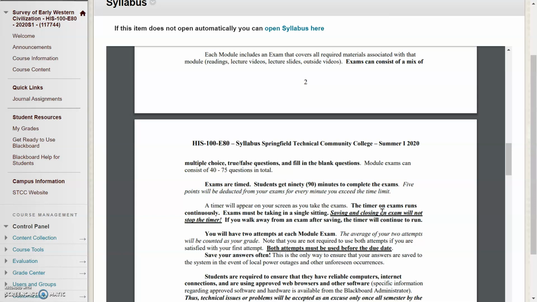It depends on the module how many questions there will be. You'll see some modules are a little bit shorter than others, so they'll have maybe fewer questions. But everybody gets timed on the exams, which is standard. You've been taking timed exams since kindergarten. So you get 90 minutes to complete these exams. Don't go over the time limit. There's 5 points over. A couple things about the timer. Timers run no matter what. You can't save and close an exam and stop the timer. If you save it and close it, the timer keeps on running. Just make sure you're aware of that.